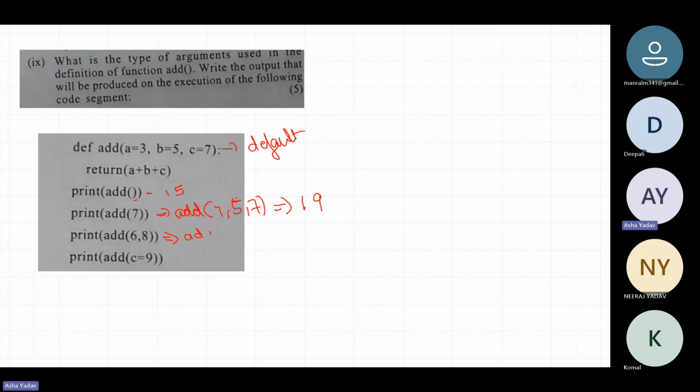Further, we have to add again. Now I have given two parameters, so this will be 6, 8, and 7. So you can write out the sum: 21. This is 14 plus 7, 21, right?